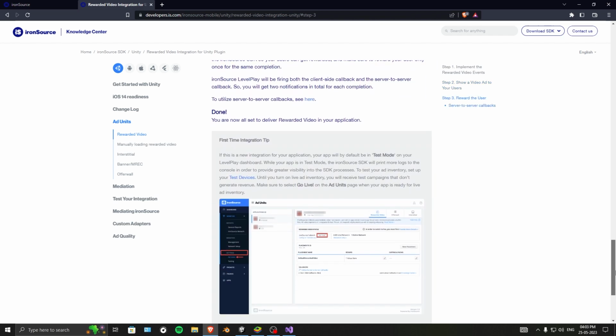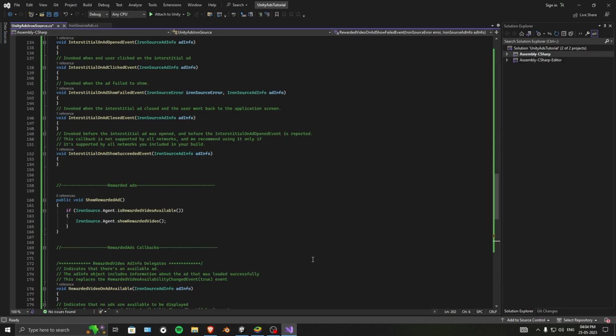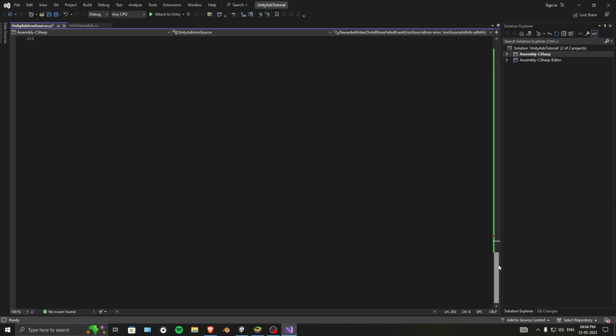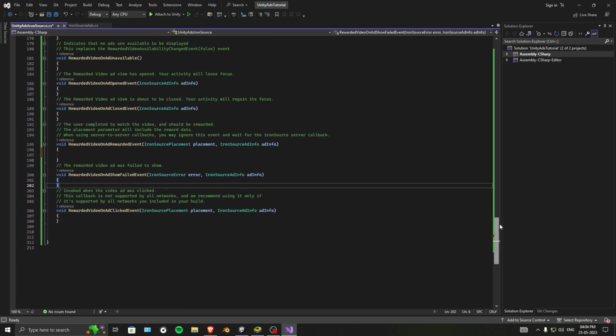Now offer wall is something that I cannot do right now because as you can see, your account is pending approval and they will notify you. Until then I cannot use the offer wall. Okay, so sorry for that, I guess, but they are not approving me. So yeah, now that's done. Our script is almost done, but there is something.